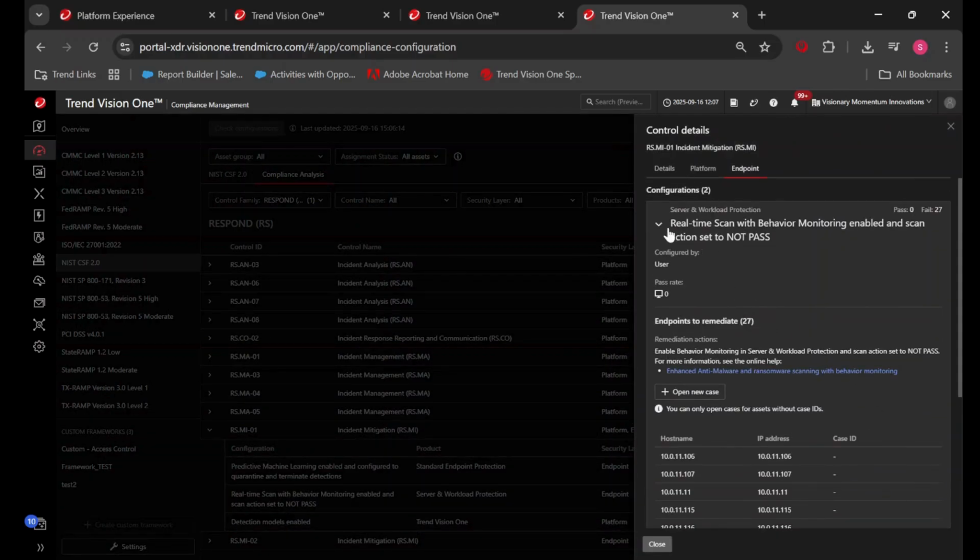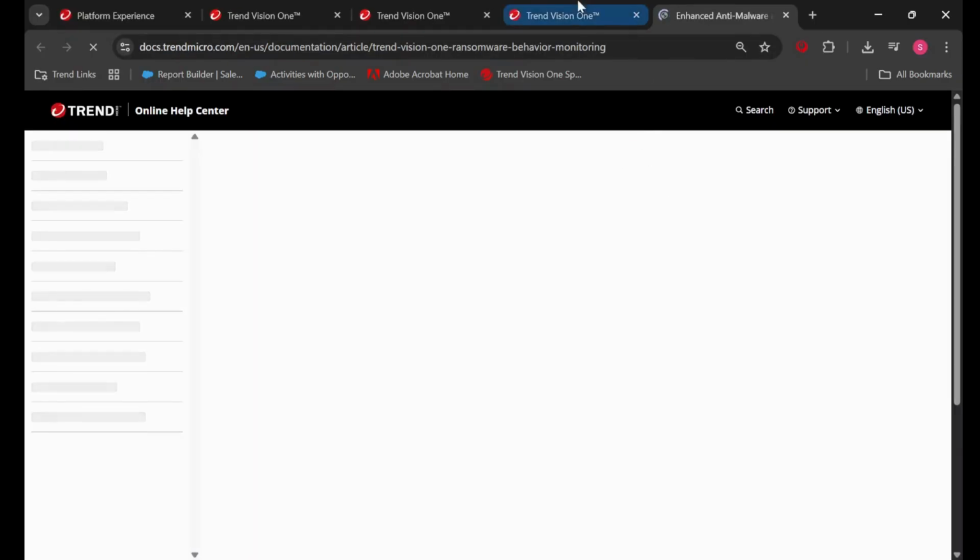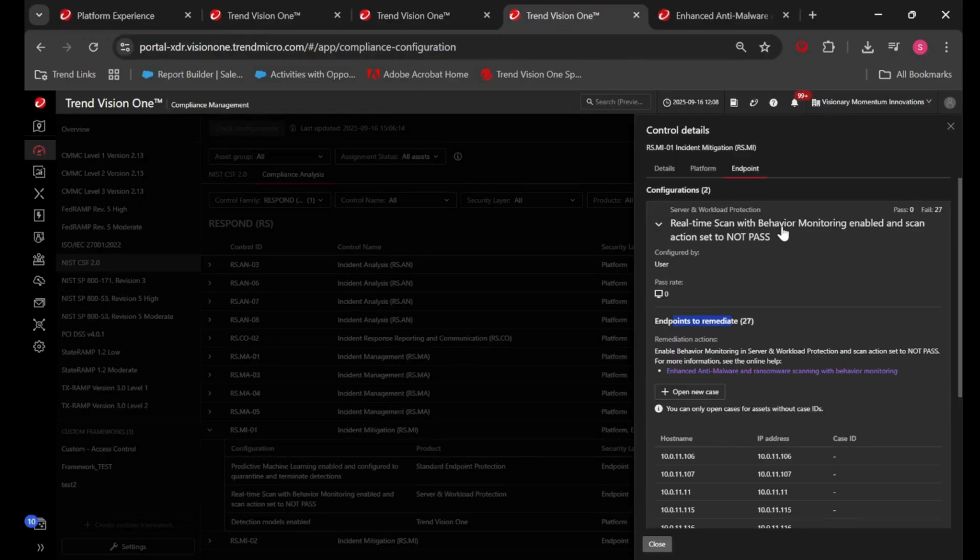So these are the details, like real-time scans with behavioral monitoring need to be enabled and the section set to not pass. So this is how you are remediating it, you are responding to it, right? You can open a ticket and assign it to your team to take the actions, or you can click on it and you will see the details, the steps to configure and enable this behavioral monitoring.